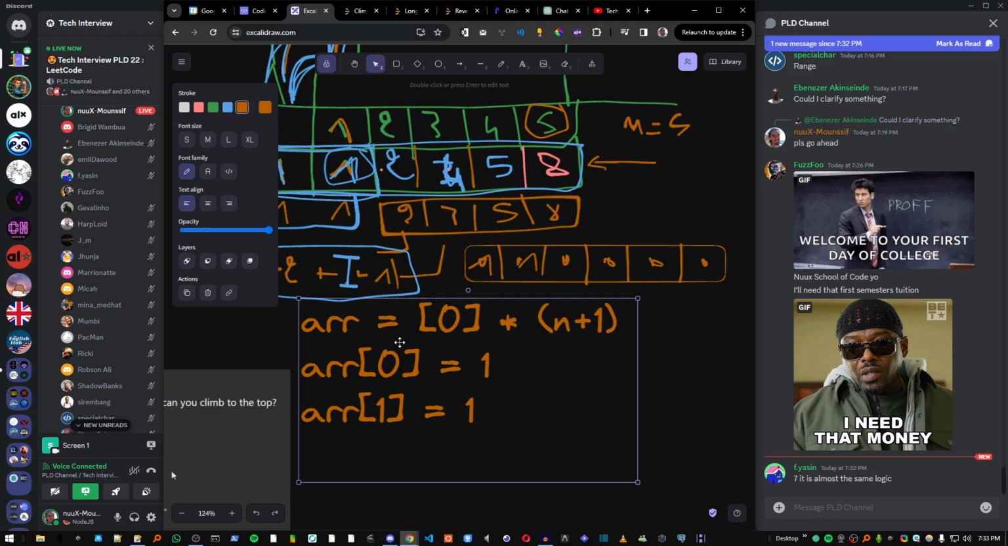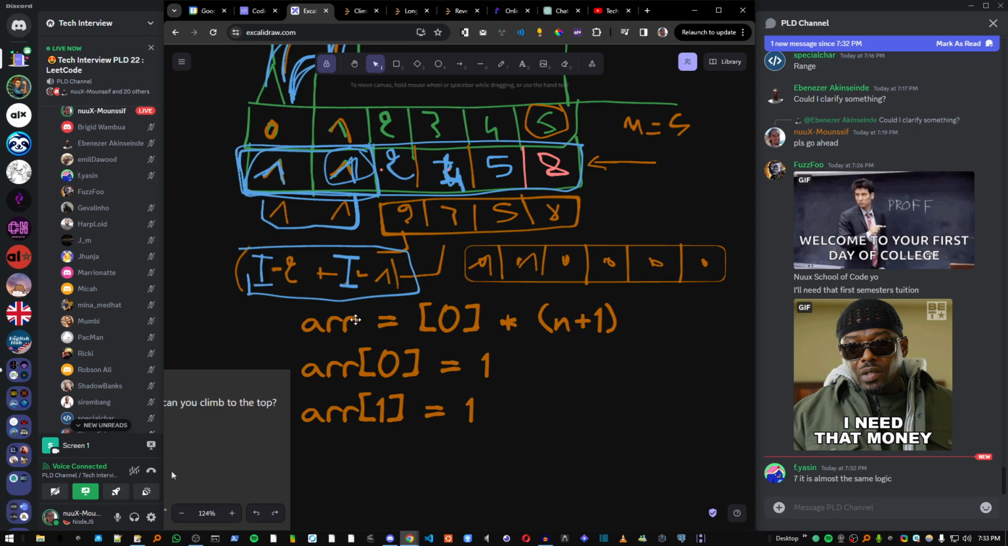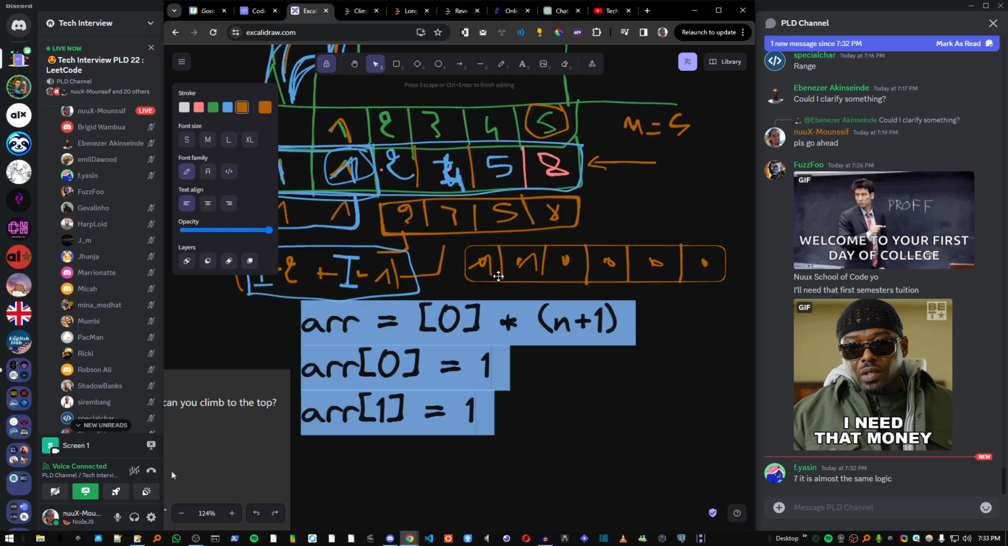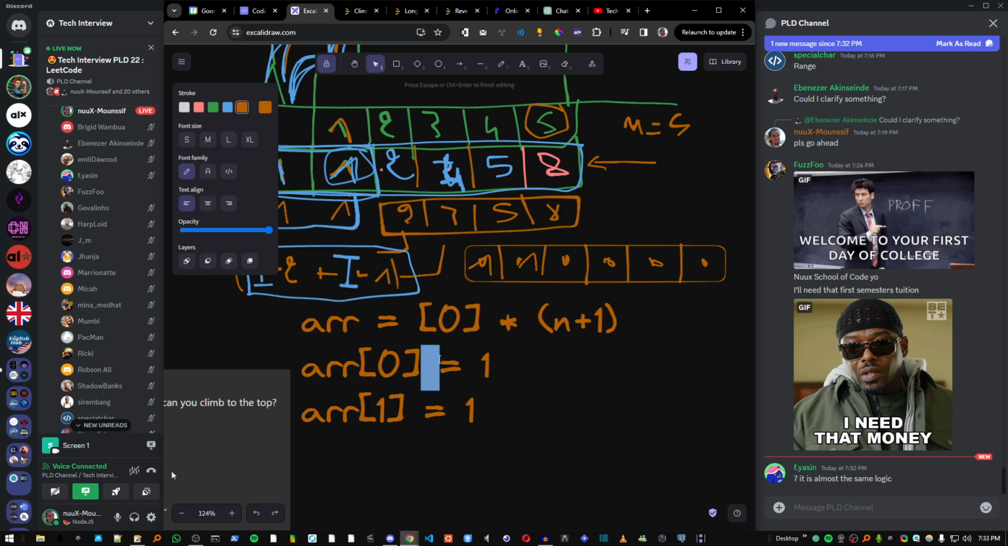So going back to the pseudocode, we generated an array of 6 elements. We put 1 in index 0 and 1 because they're gonna be always 1, 1, right? Now how can we fill this? Any idea? How can we fill index 2?